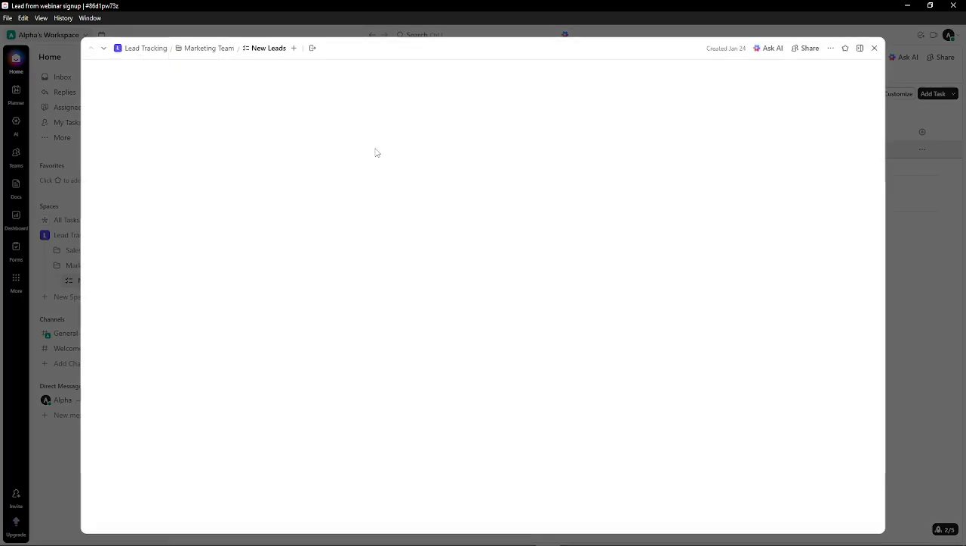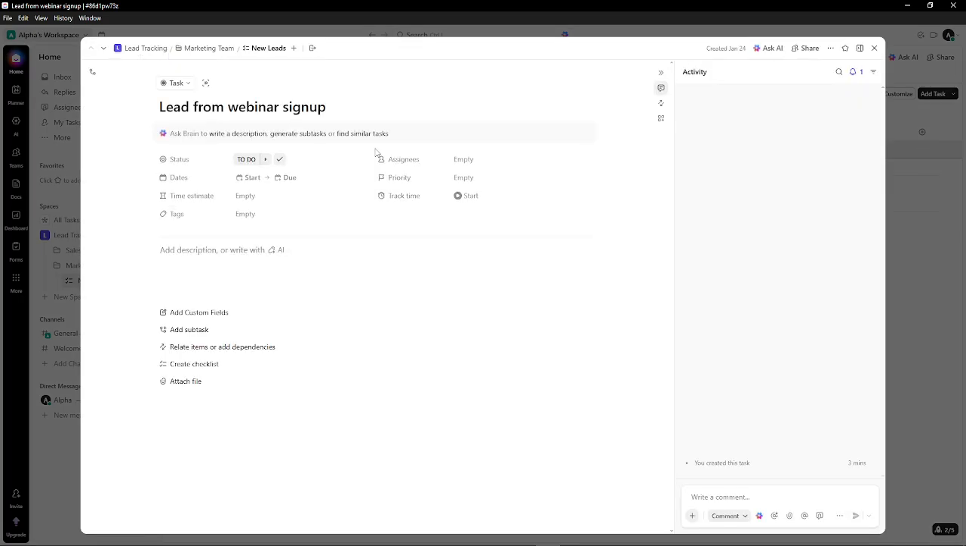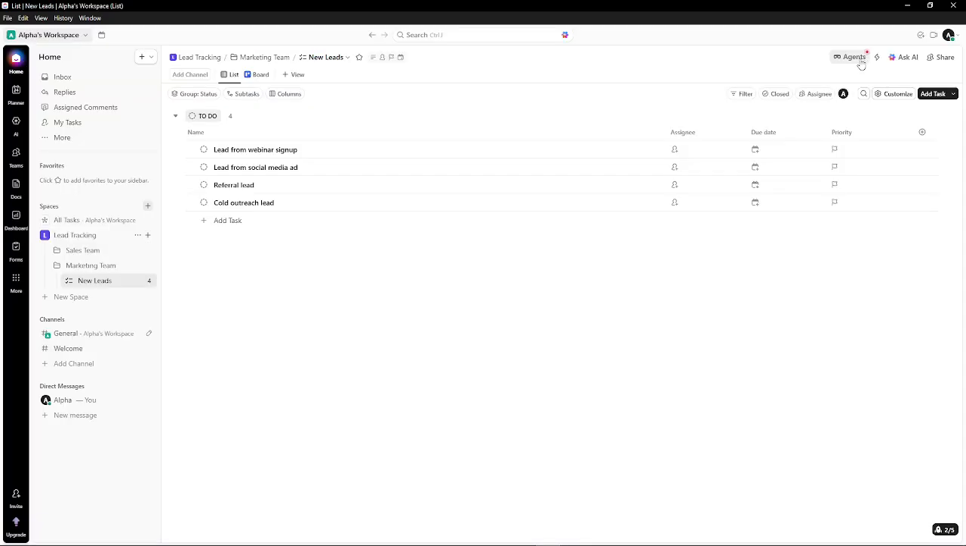Turn on and arrange the fields you'll need to track leads clearly. Add priority to signal urgency, an assignee to make ownership explicit, a due date for the next touchpoint, and ensure the status column is visible so you can see progress without opening each task.